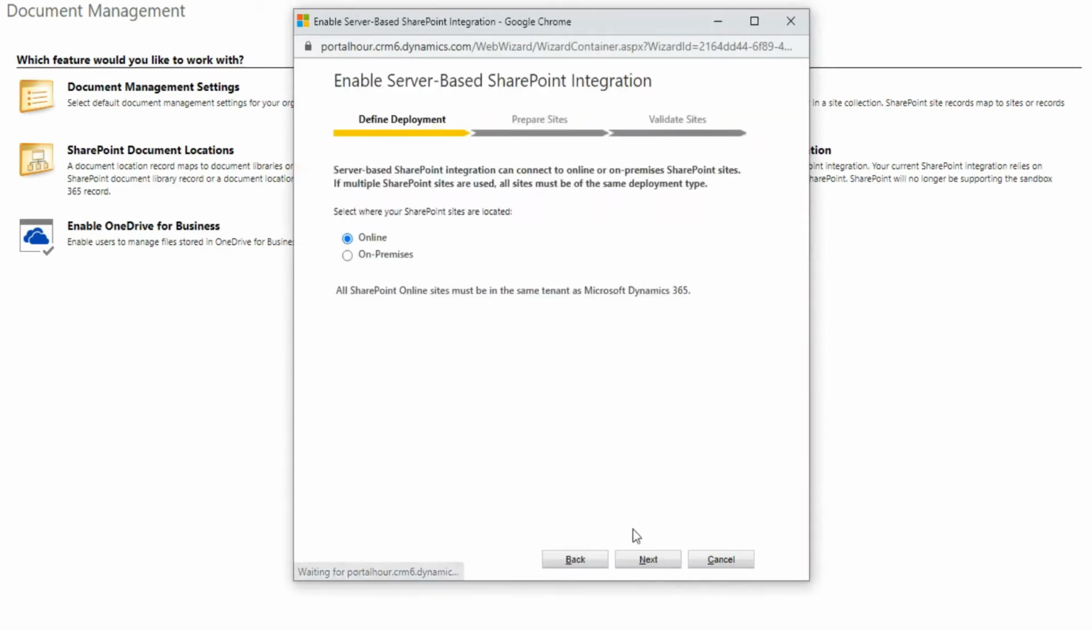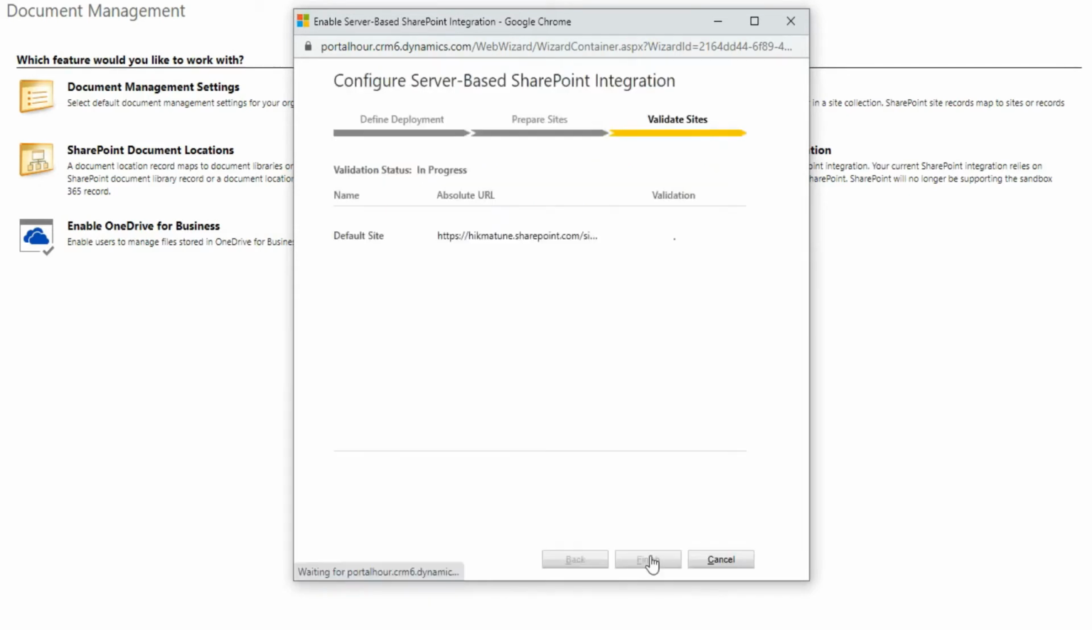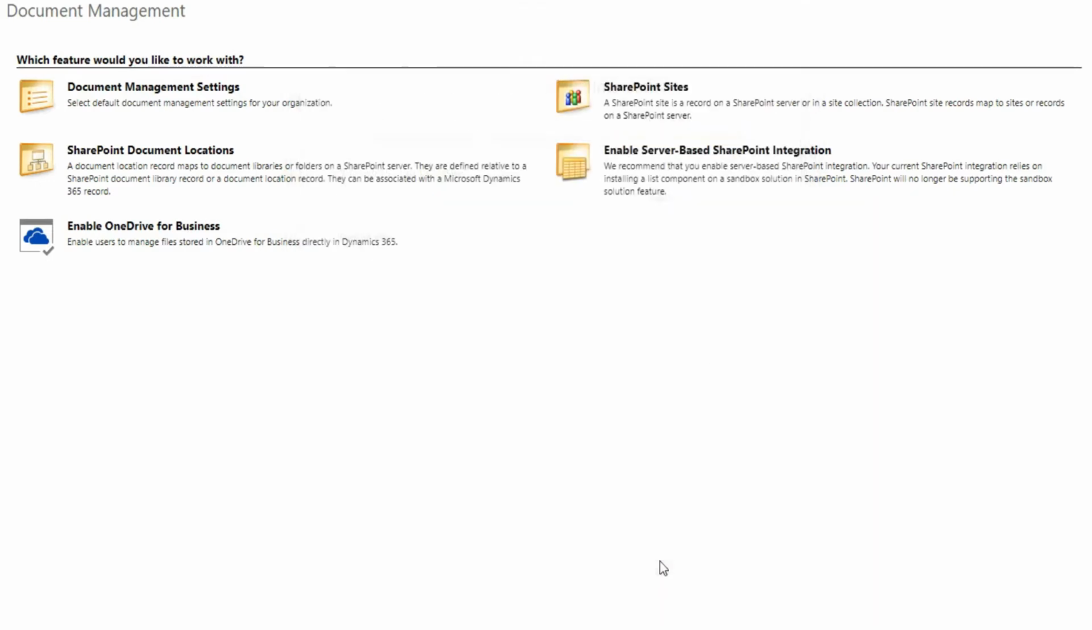We say next, and we choose, it is by default chosen online, and we go with online, and we'll paste our SharePoint site, and it should not take very long. So it says valid. There's the validation, and that's finished. So as I said, once the integration is done, then you wouldn't see that icon anymore.